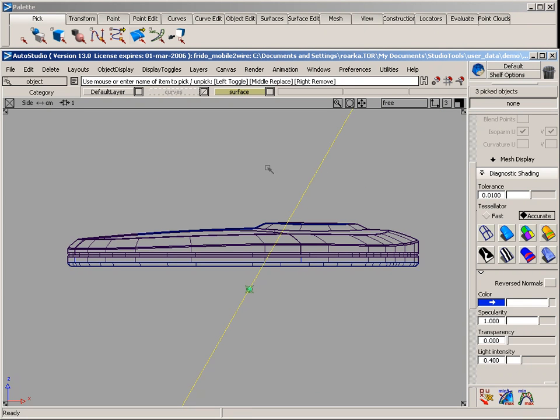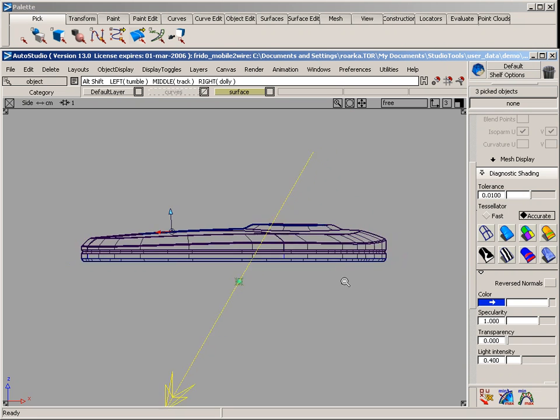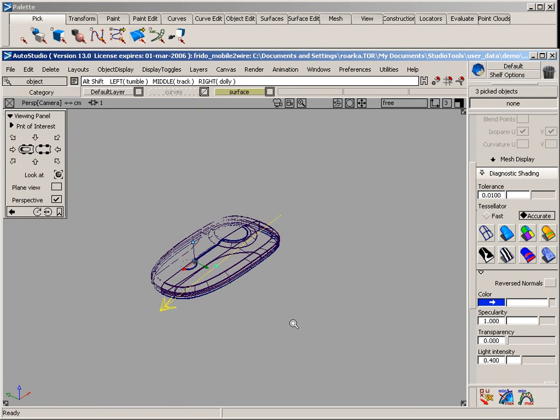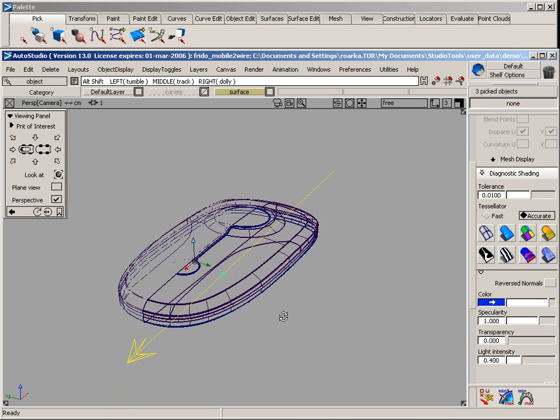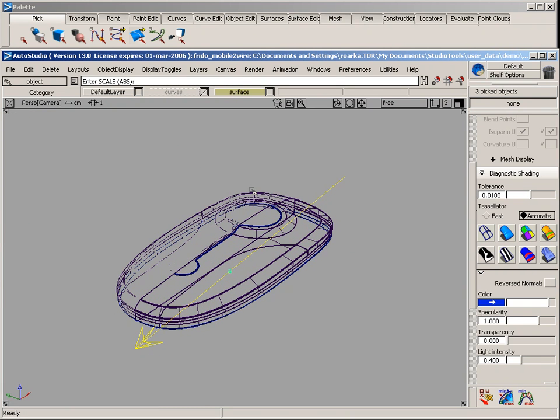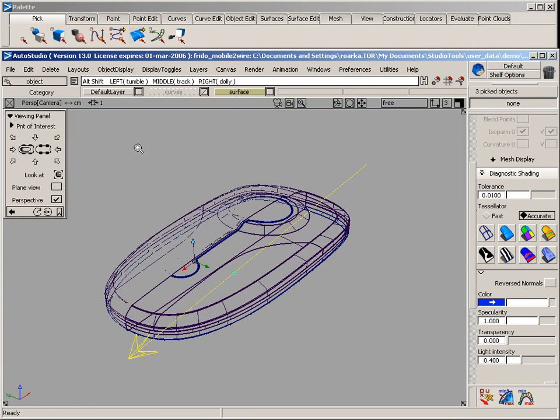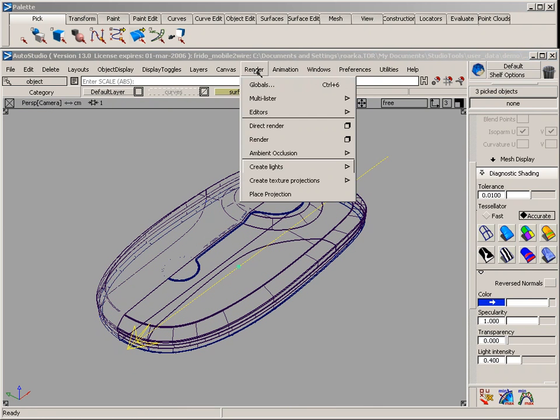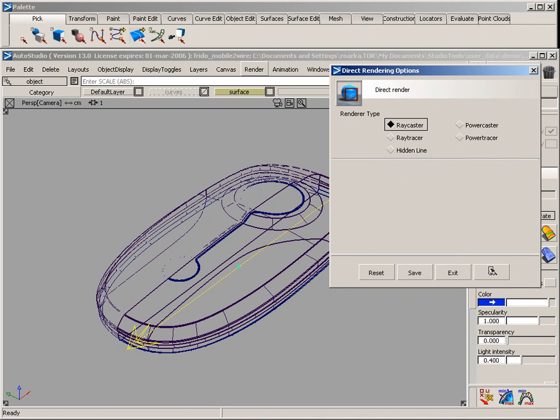The directional light, I'm going to scale this down so you can see it a little bit better. The directional light is much like sunlight, coming just from one direction. I'm just going to create these just so that we can make a rendering. If I was just to render this out right now, this would just give me the default shader on this whole product. Let's go to Direct Renderer. I'm just going to make a raycaster with this.